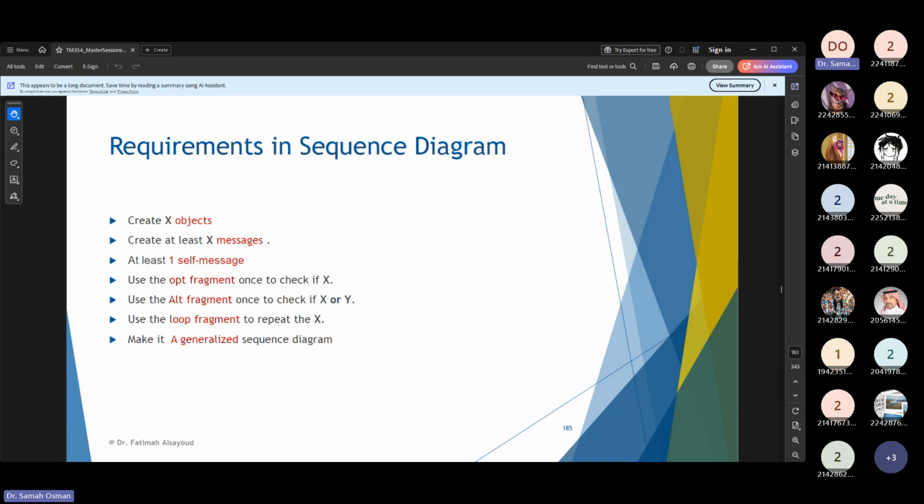Here we have some requirement to draw a sequence diagram. We have to create some objects. The number of objects may be 3, maybe 4, maybe 2, maybe 1. So we consider some kind of objects. Then we have to send some messages. Sometimes we need at least one self message. It's optional. It may be there, it may not be there.